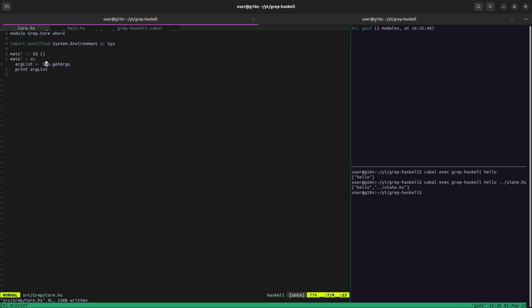First of all, we need to do some exception handling here. Let's say that if the length of argList is less than 2, that is 1 or 0, in that situation, I just want to throw an error and stop the program right there. So I'm going to print that you have not provided enough arguments, please provide correct arguments.